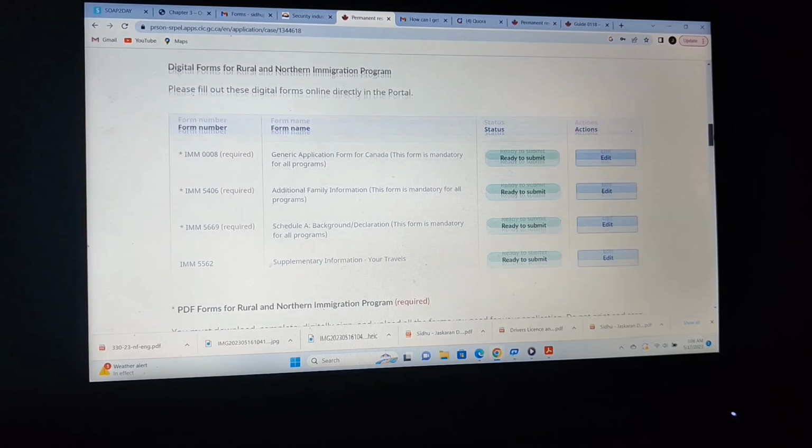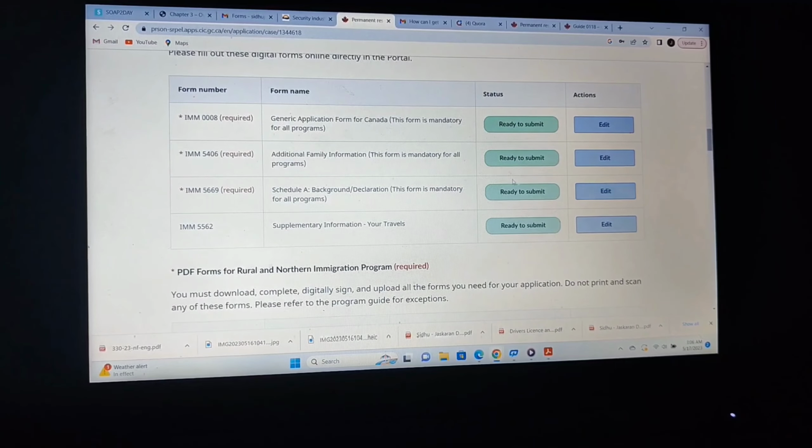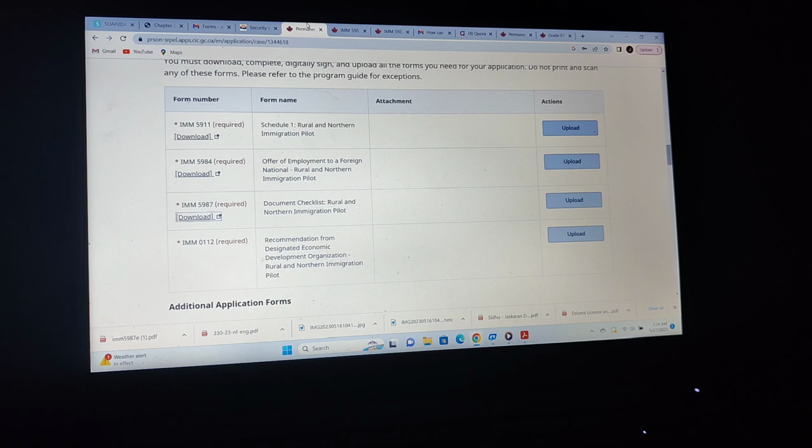Look at that. It looks nice, actually. You get a good feeling when you see these green boxes here. But after this we have Schedule 1 form. Sorry, I actually forgot something to mention.